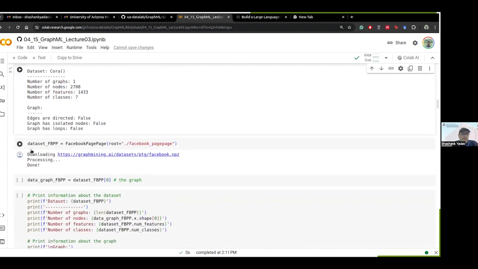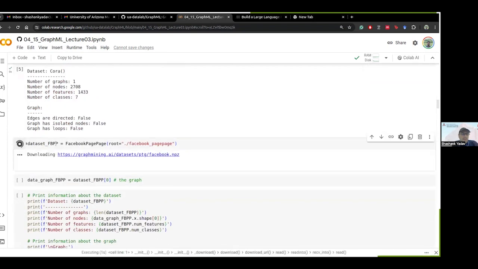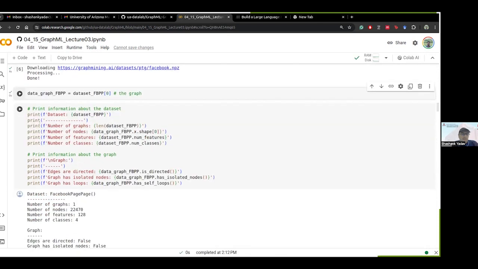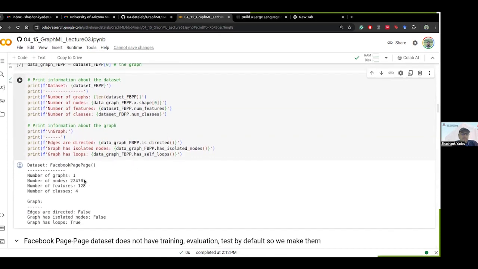Next, we will download the Facebook page to page dataset, and similarly, we can print all the attributes associated with this graph. So we have one graph in the Facebook page to page dataset, and there are about 22,000 nodes, and each node has a feature vector associated with it with a size of 128, and there are 4 classes.